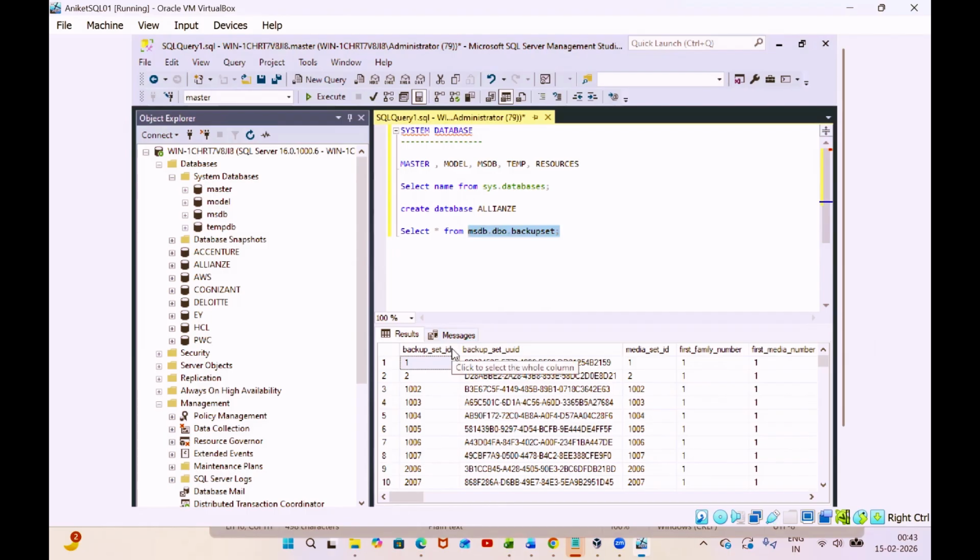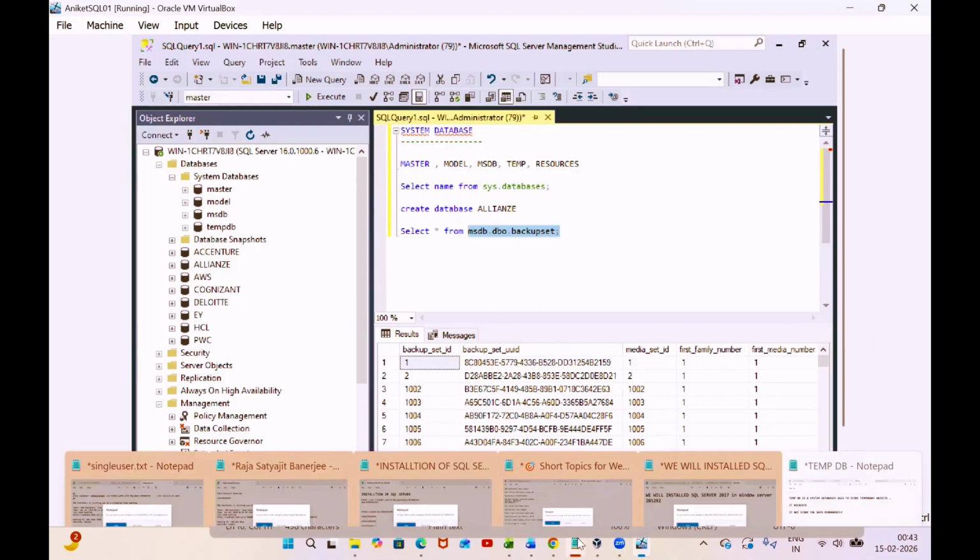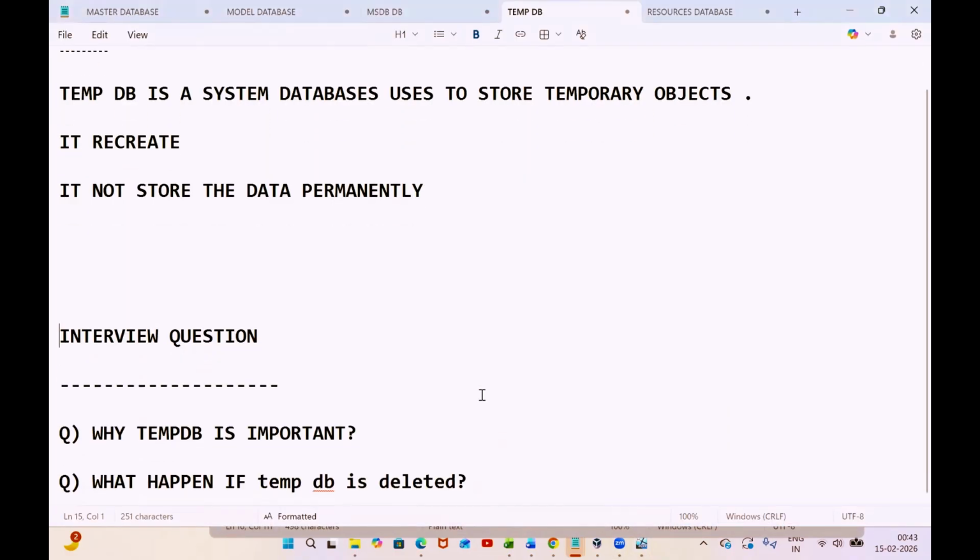There is one interview question: what happens if Tempdb is deleted? It is automatically recreated when SQL Server starts. But if Tempdb is deleted, it can't inherit from the model database, and the master database can't start. So these are the features of Tempdb.